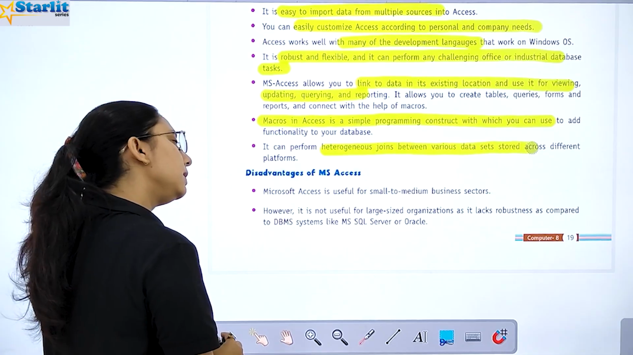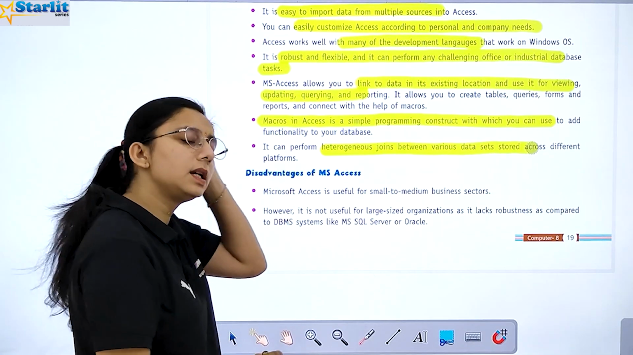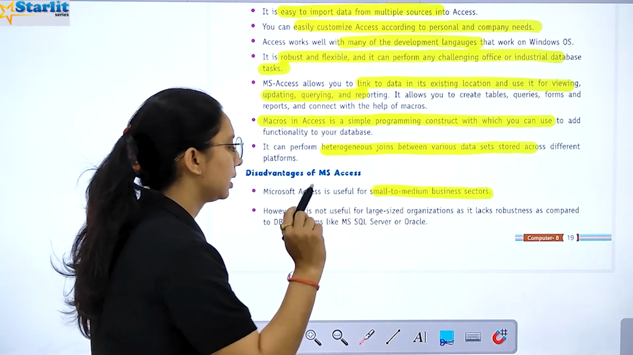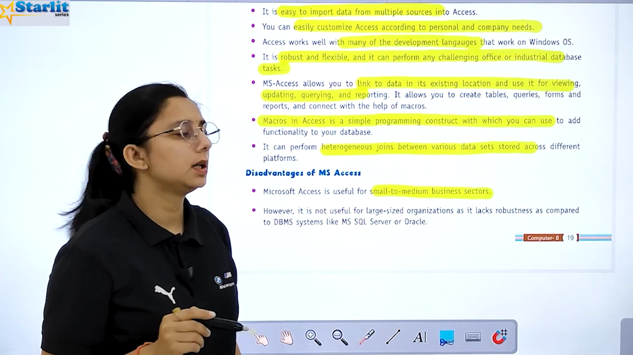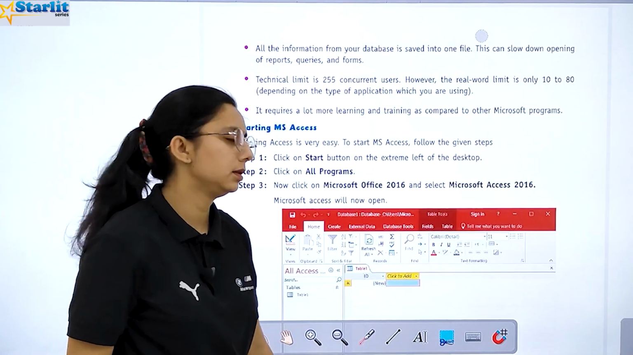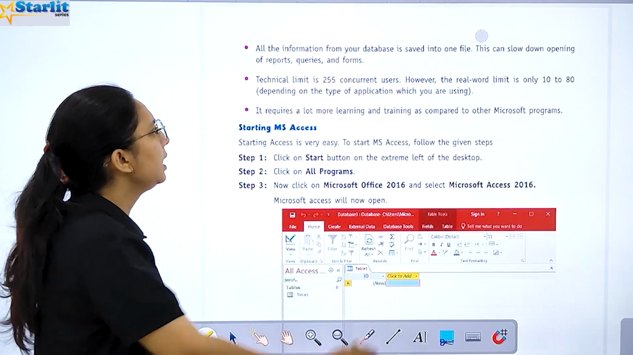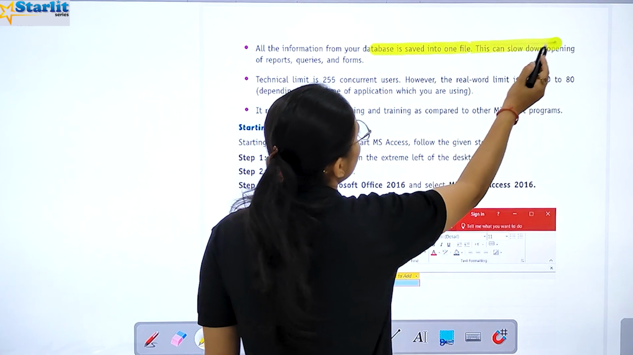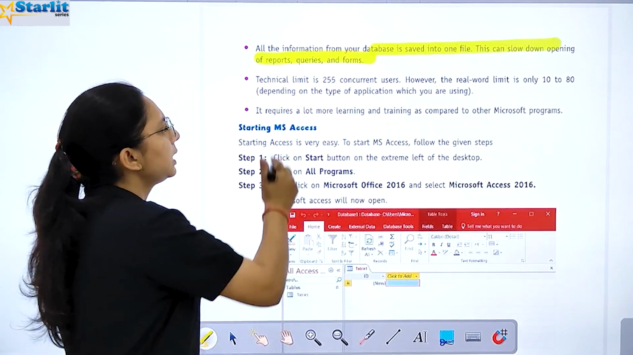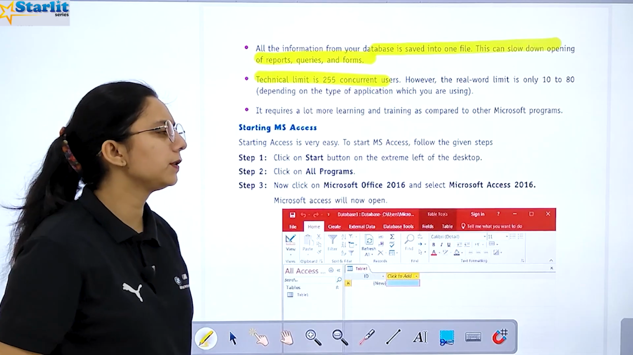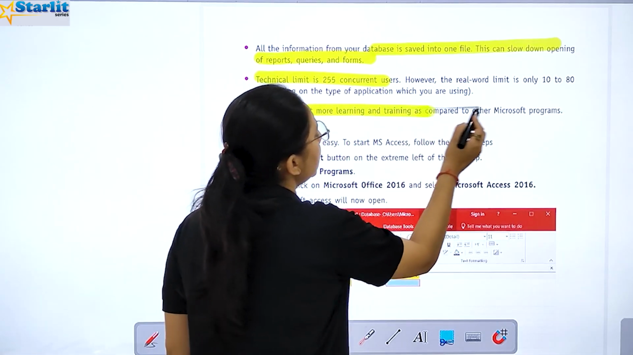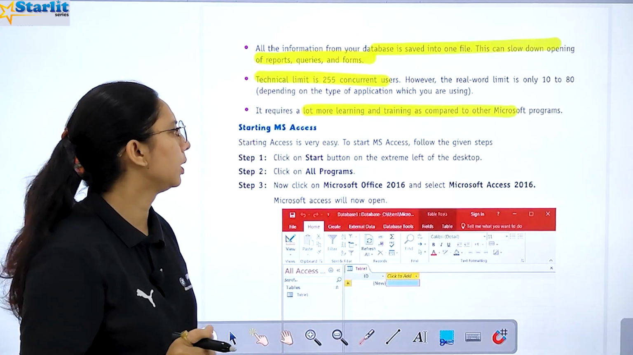If we talk about DBMS, what are the disadvantages of MS Access? एक तो small to medium business sector के लिए ही useful, right? Next, it is not useful for large scale organizations. ये obstruct करता है, right? It can obstruct. Then all the information from a database is saved into one file. It can slow down opening of reports, queries and forms. जिसकी technical limit है वो 255 concurrent users, right? It requires a lot more learning and training as compared to other Microsoft programs.